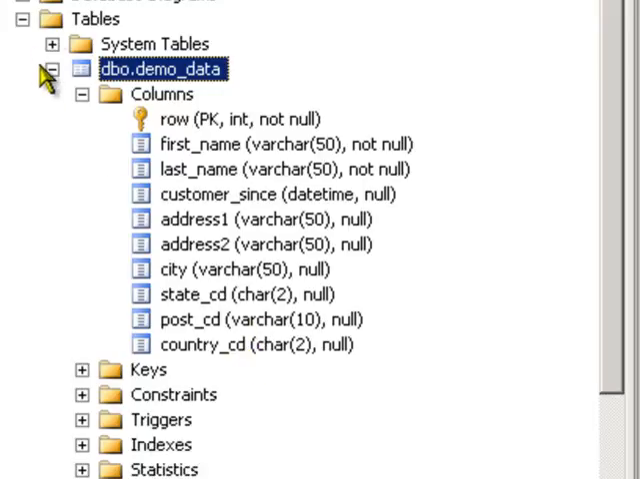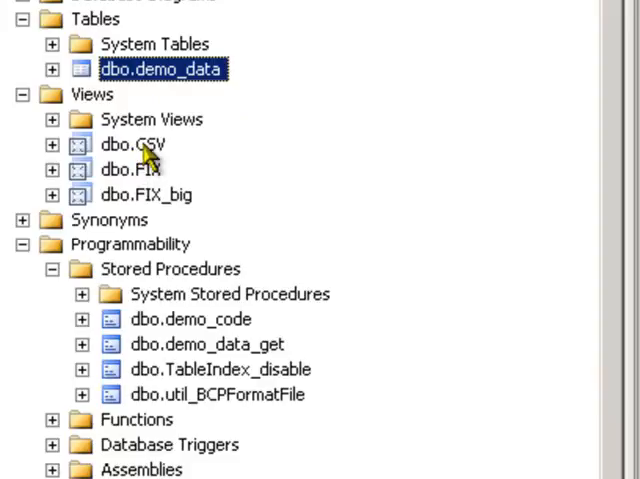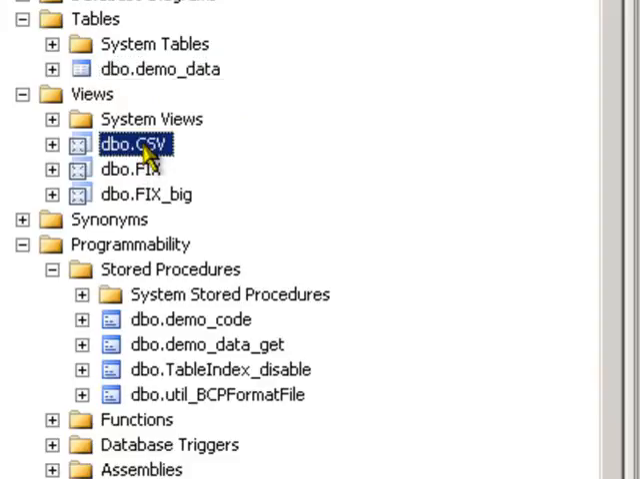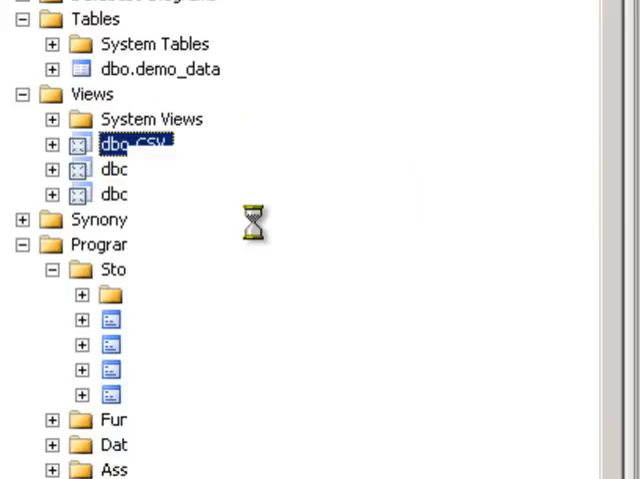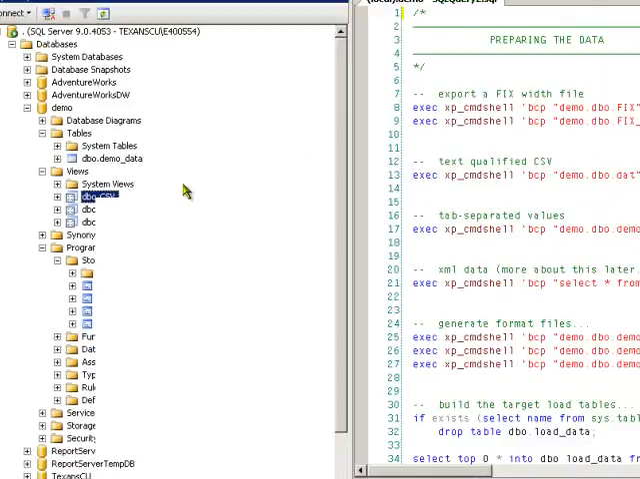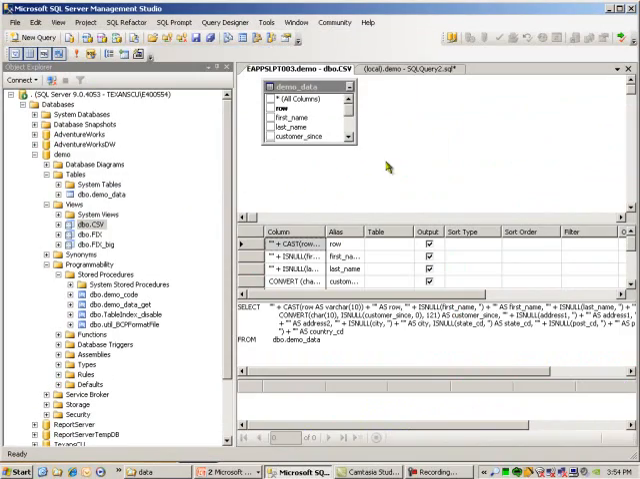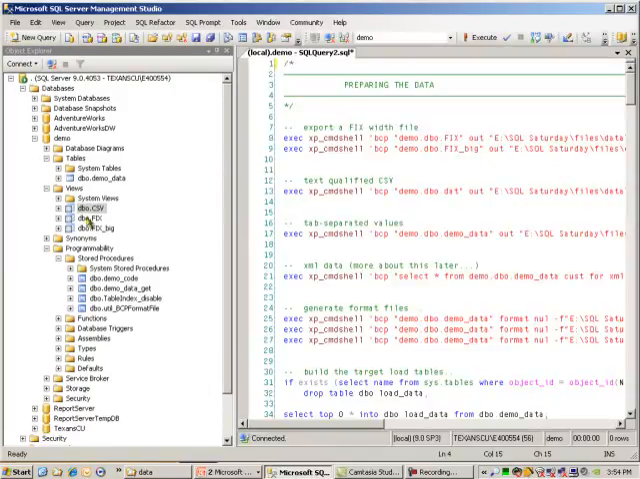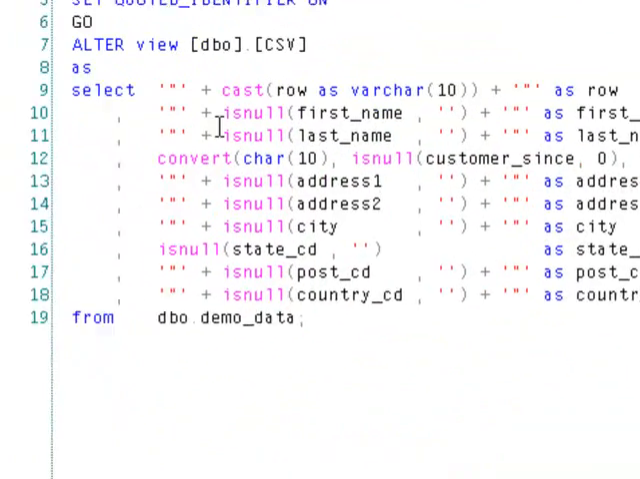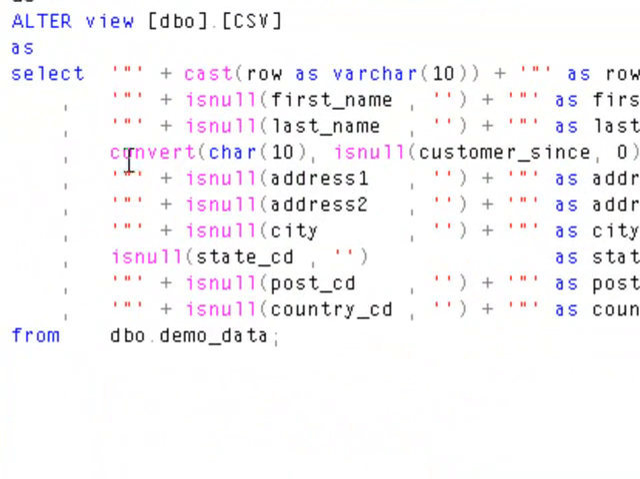country code. So what I'll do is I've got a couple of views here that will make up text qualified comma separated values. There's not a whole lot to it. It basically takes every string. As you can see, all I'm doing is prepending some quotes around a value.